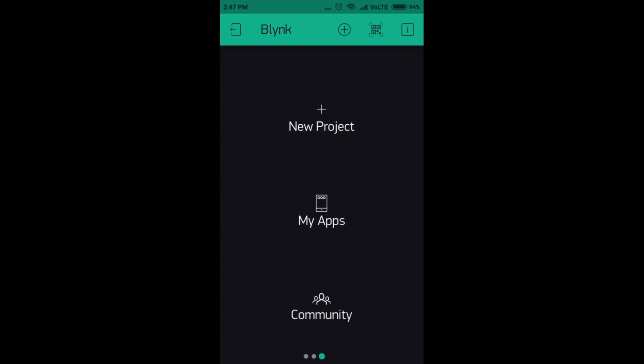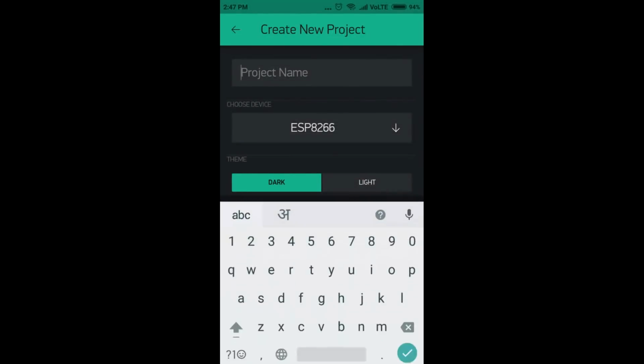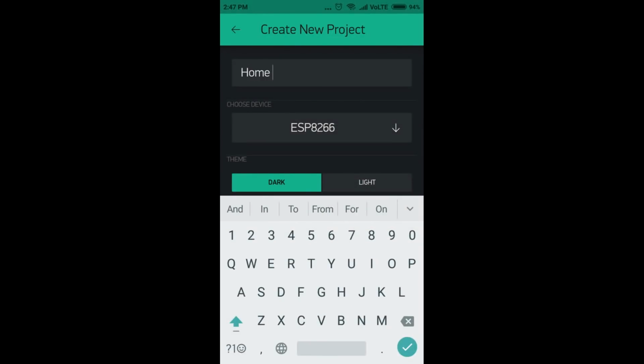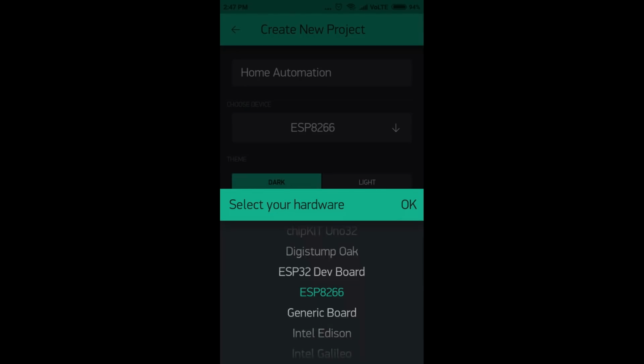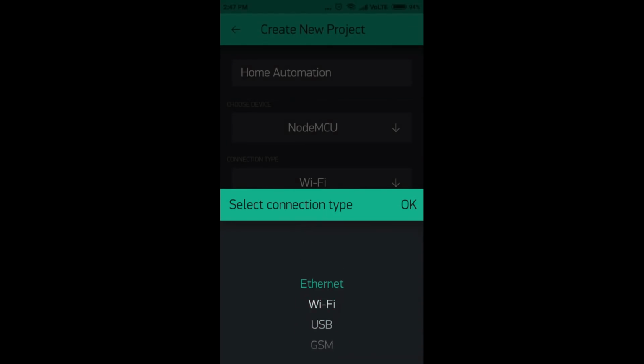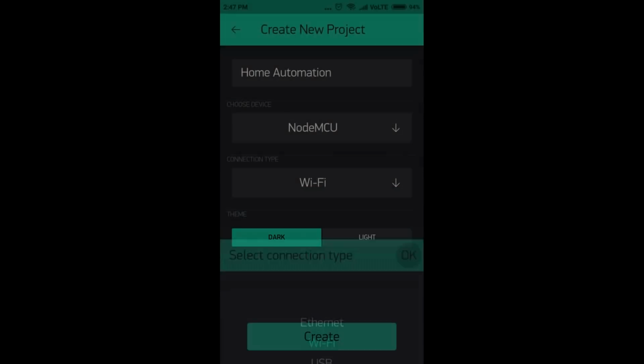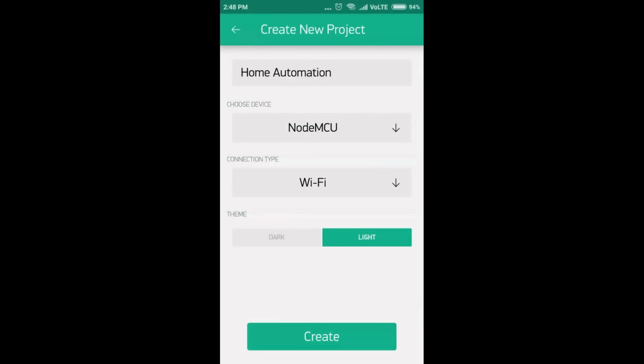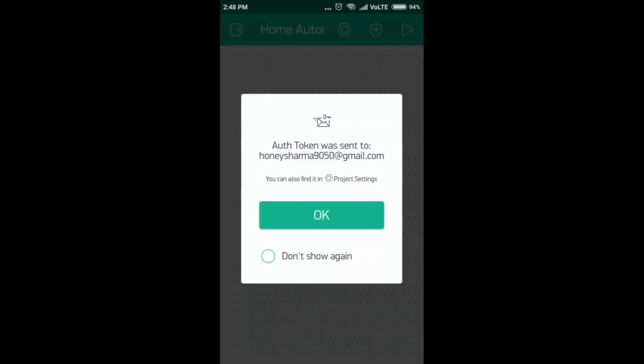Now click on new project. Now project name, let's say home automation. Choose a device. Our device is a NodeMCU board, so we'll search for a NodeMCU board. You see there are too many boards here. Yeah, that is NodeMCU board. In connection type, you'll have to choose Wi-Fi, as the NodeMCU board runs on Wi-Fi. Click on OK. Then you can choose the theme as you wish, dark or light, and then create.